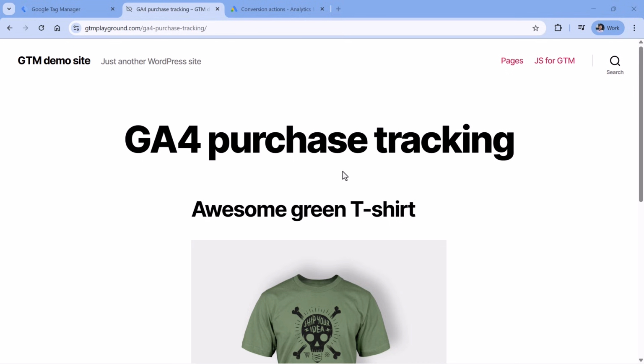Now, another thing that you could do is that instead of sending just the conversion, you could also send the value with it. For example, if a purchase is made on your website and one user purchases for $10, while the other one purchases for $50, you could send those values, and in this case, I mean $10 or $50, to Google Ads.